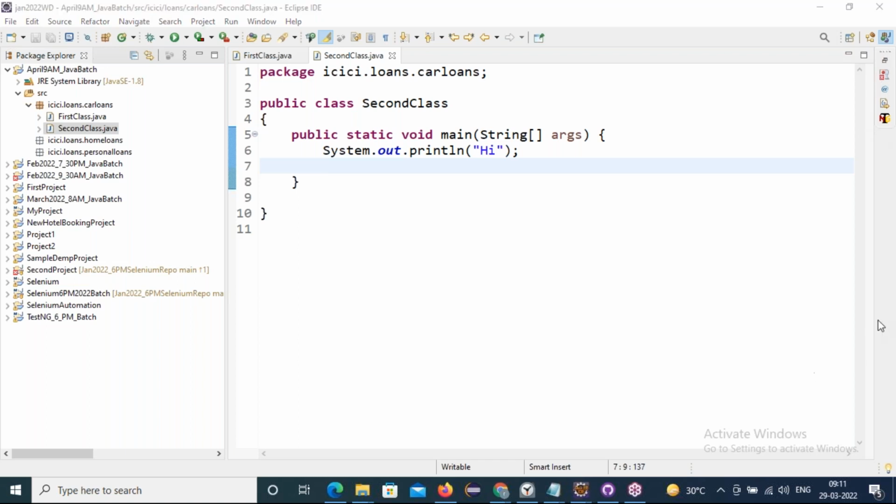Hello, sir. This is Alam, sir. My doubt is, as you mentioned, the course content covers core Java up to collections. Is it fully required for testing, or only for the basic things?